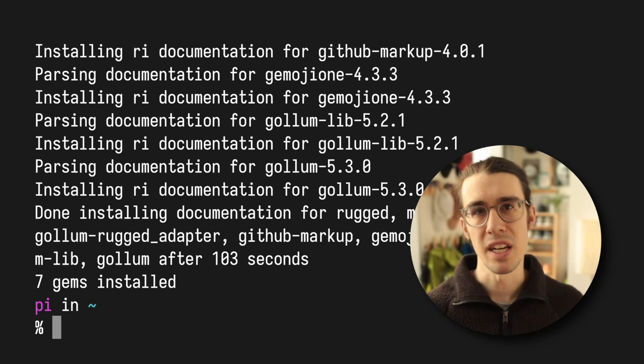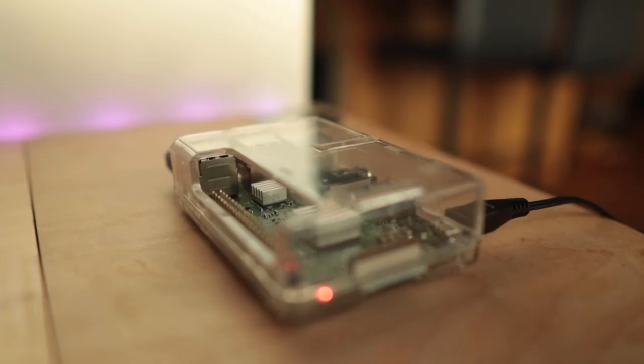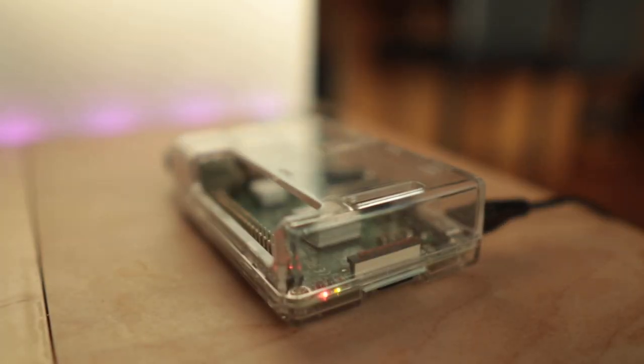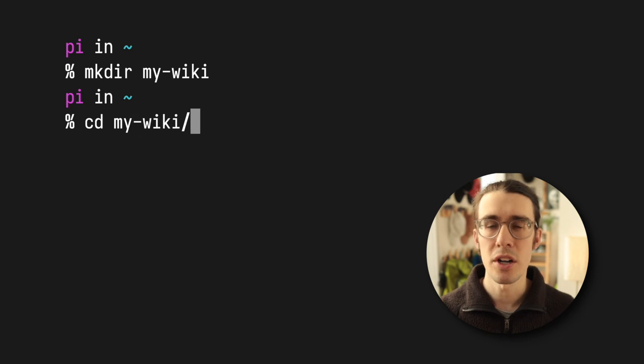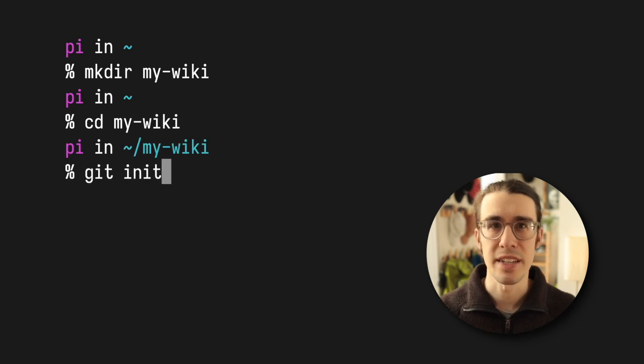Speaking of Gollum, it is conveniently done installing on this Raspberry Pi I have here, but of course you could also install it on any Unix-based system like macOS. But for that matter, it's not even completely necessary to have Gollum running to take notes, but we'll get to that. Like I mentioned, Gollum uses standard Markdown files as its data store, so all that's required to get it going is an initialized Git repository.